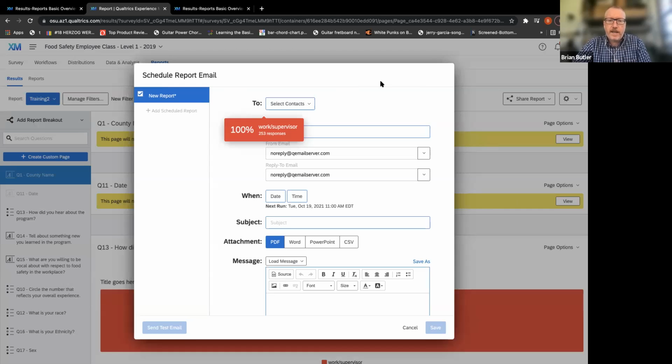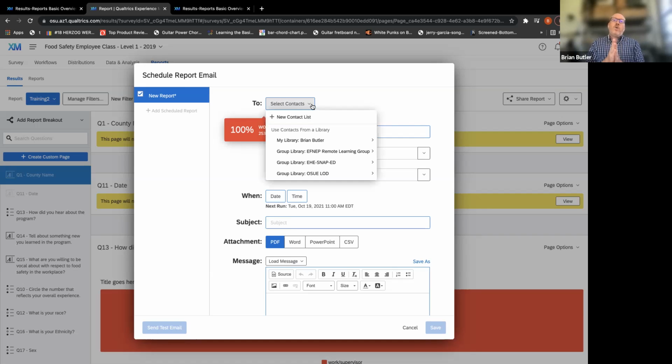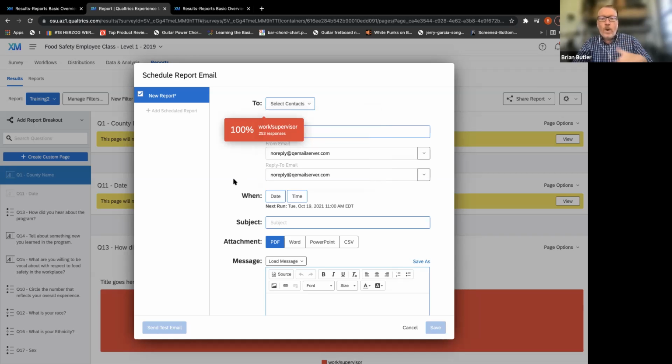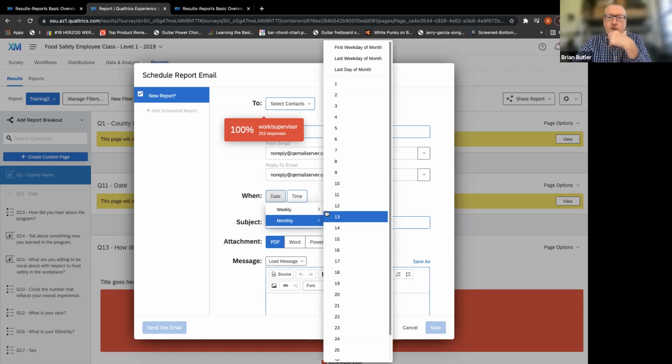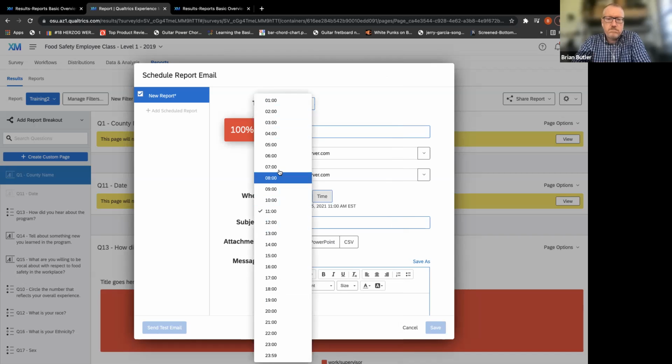And this opens up basically an email window. And you would go into your contact list. So let's say you've made a contact list. That's like Qualtrics 102 that I think I did a year and a half ago or so, but it's out there. Make a contact list of your team, pop that into here, and then you can tell it when to run this report. So you literally can tell it to run it monthly on the 15th of each month at 7 a.m.